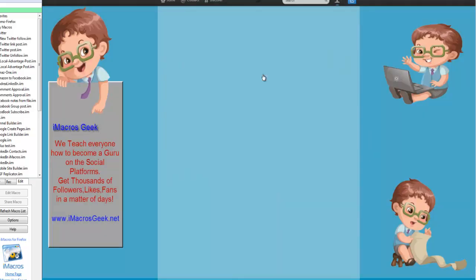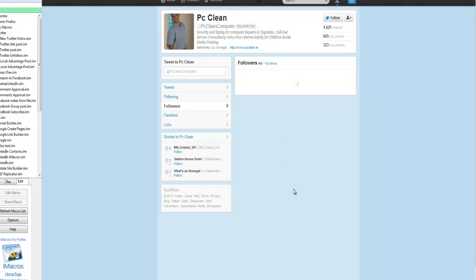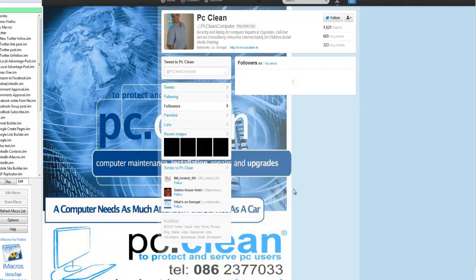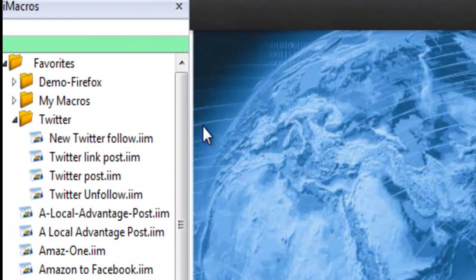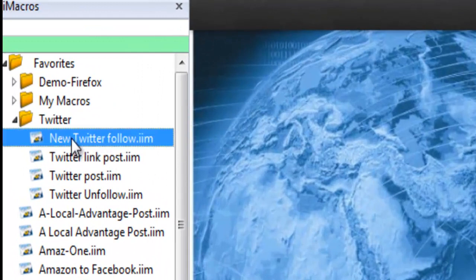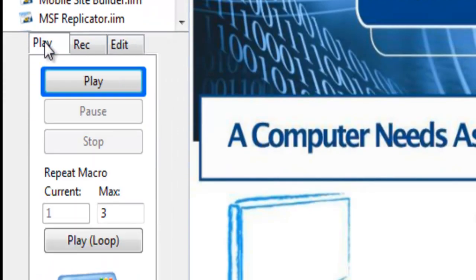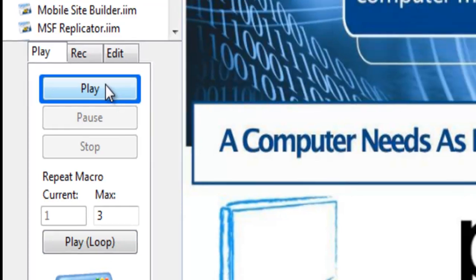Since I am a PC guy, I actually want to follow some of these people. So you come up to a list here, and then you highlight the one that says new Twitter follower, and then you just hit play. You can hit play, or you can hit play loop 3 times. For simplicity's sake, I'm just going to hit play.